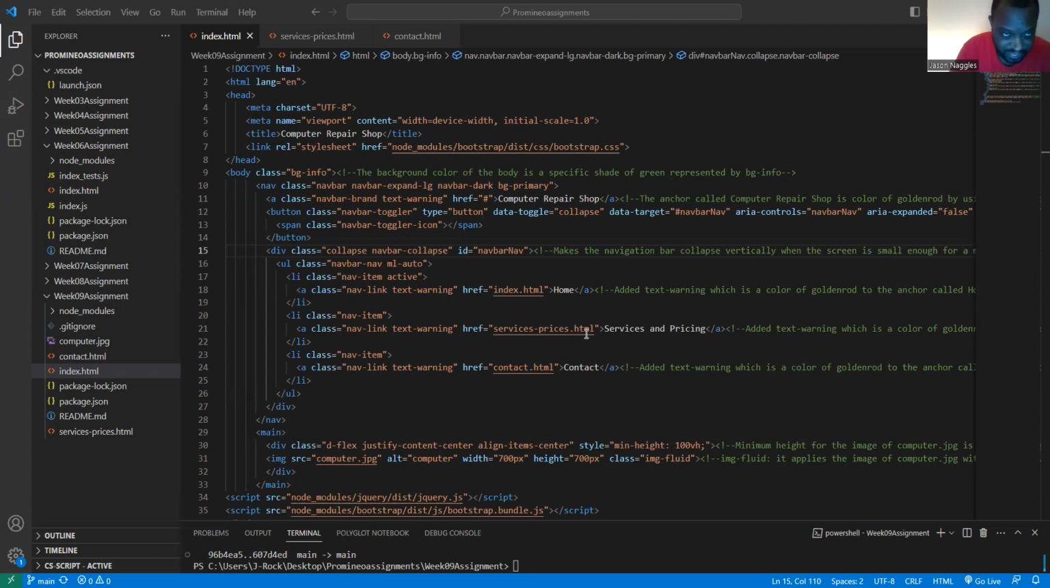I made my headings, or my text, this goldenrod, which is the thing called warning, text warning or background warning or anything. You can name anything. I made it that way. I did it also in the navigation bar. I made it all goldenrod, text warning. Made it work like that.